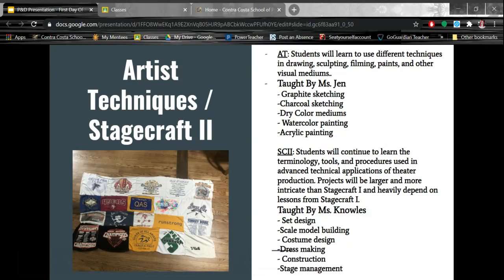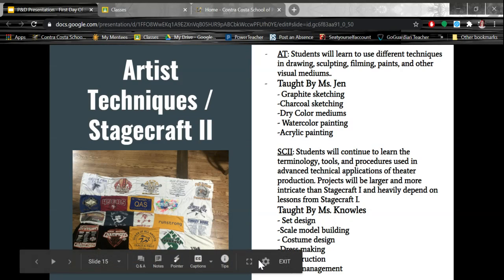Stagecraft 2 is a continuation of the things that they learned last year. They're going to continue to learn terminology and tools and procedures, especially advanced ideas of design, and then also career readiness. So the projects here are super reliant on the stuff that they learned in Stagecraft 1 and are really going to build off of their ideas in set design, costume design, construction, all of these fun, amazing things that they learned in years past.